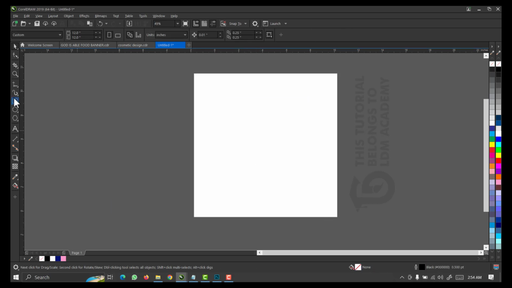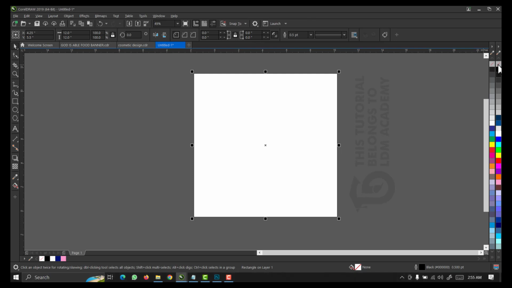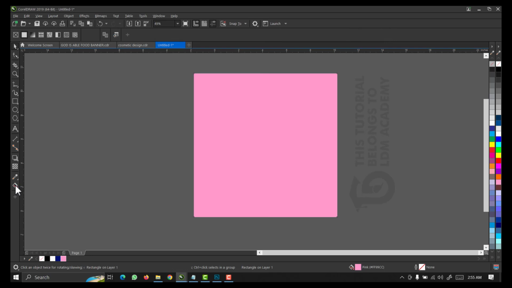Awesome. Then what else? I need to double tap on my rectangle tool. That's to draw a rectangle around my workspace. Okay, then I'll right click on here to remove the outline. Okay, now then what else? So I will change the color to this pink. Okay, all right, then I'll click on my interactive fill, and then I'll drag it like this.